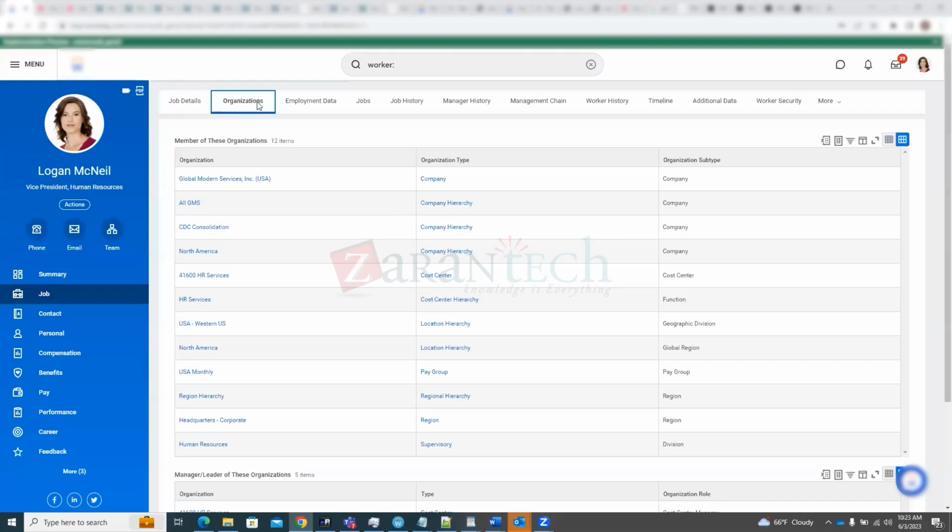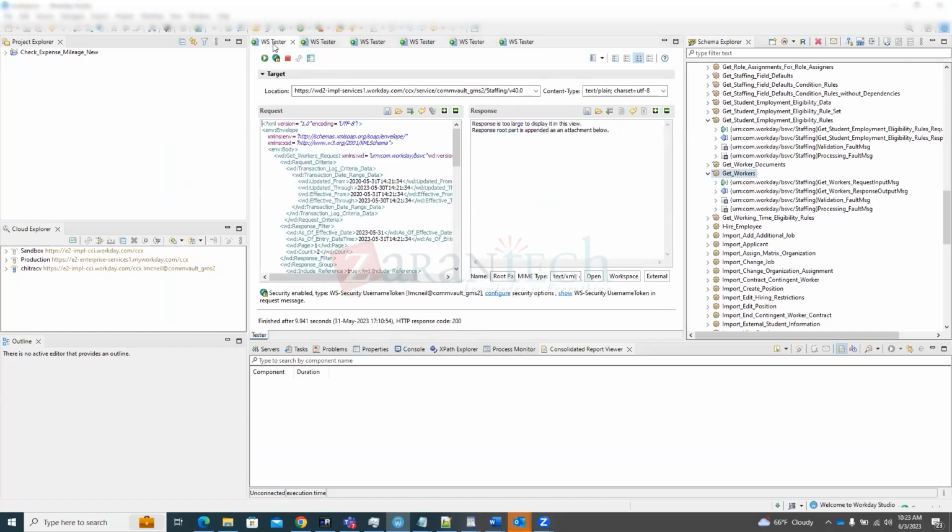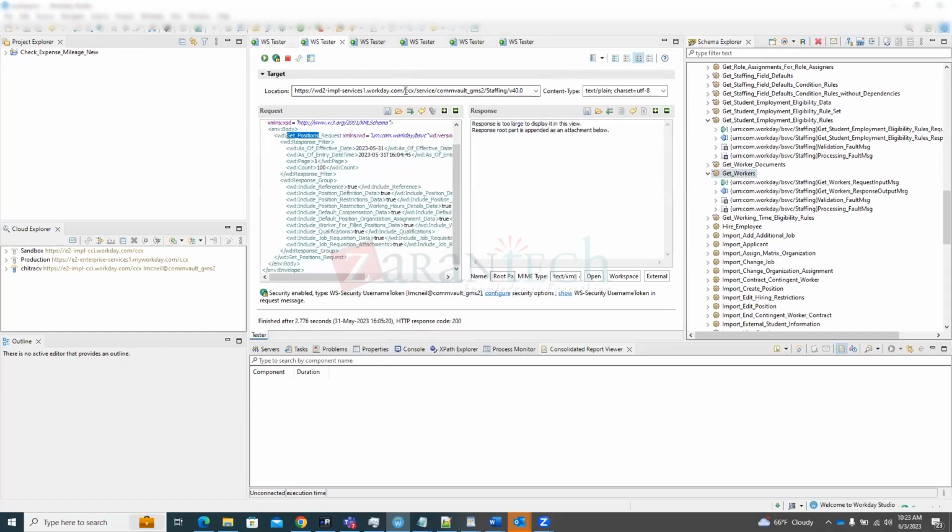Basically, if you get it from GetWorkers, within the response you will actually find that the organizational data would have all the organizations mentioned. One second. You go ahead. I just want to show you.